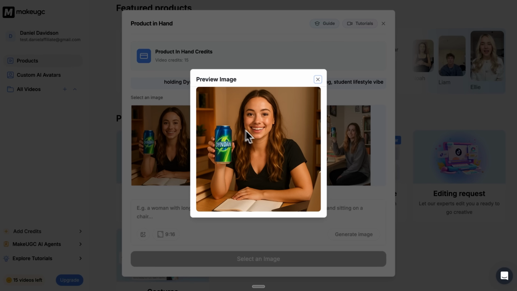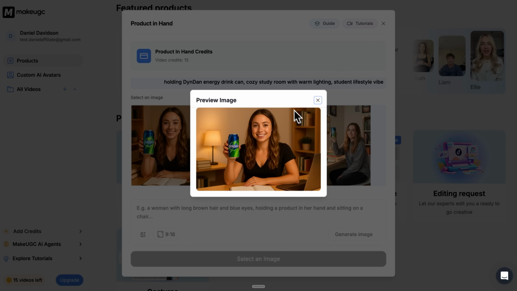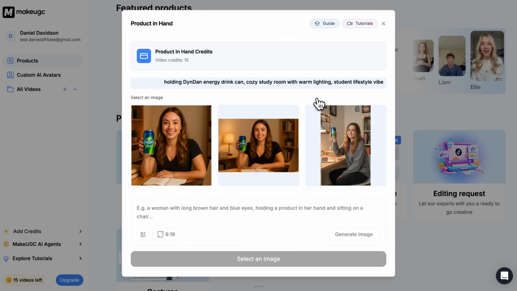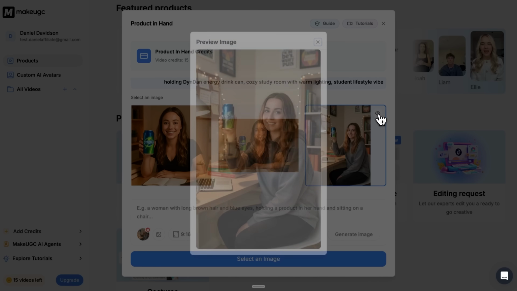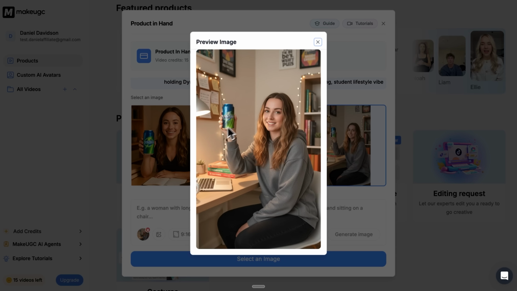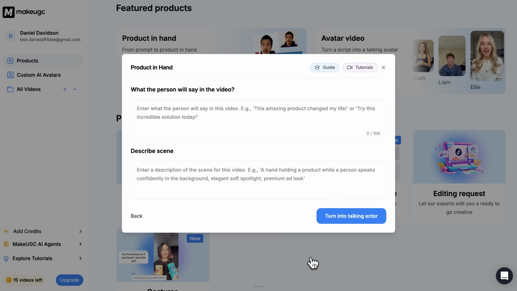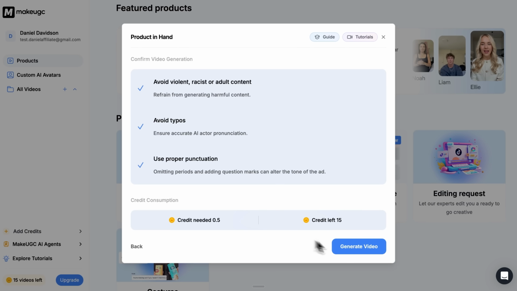The first one looks a bit unnatural, guys. The can doesn't look like it's being held properly. The second image, again, the can looks oversized and awkward. But the third image works perfectly. It shows a student sitting at her laptop with a can of Dindan next to her, a realistic and relatable scenario. I select this image, add the script, and describe the scene. Then I generate the video.